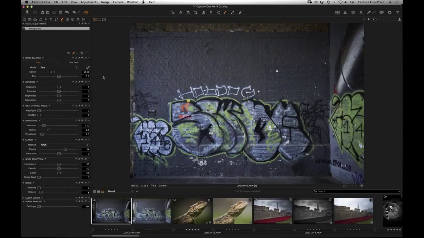The basic premise, of course, of a local adjustment is that you can choose some area that you want to locally adjust on an image and then apply any or all of these adjustments to that particular area. It's very useful for, of course, balancing exposure, color edits, all kinds of things. So we're going to go through a few images and basically show you how it works.